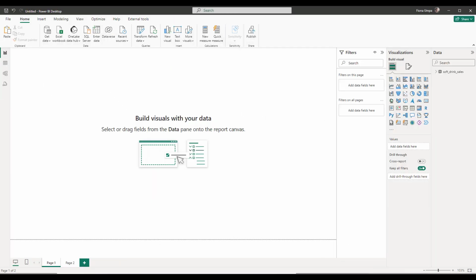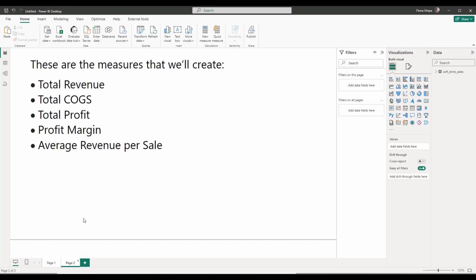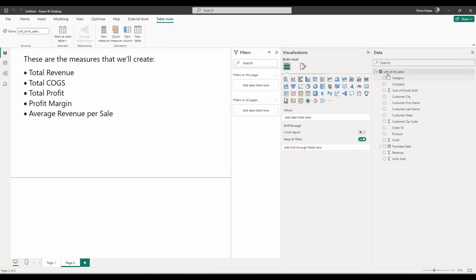So the next stage in the Power BI workflow is calculate. It's here that we'll be using DAX, or data analysis expressions, to create our measures. Measures are dynamic calculation formulas whose results change depending on the context. When we build our report, you'll see what I mean by that. So these are the measures that we'll be creating: the total revenue, total cost of goods sold, total profit, the profit margin, and the average revenue per sale.